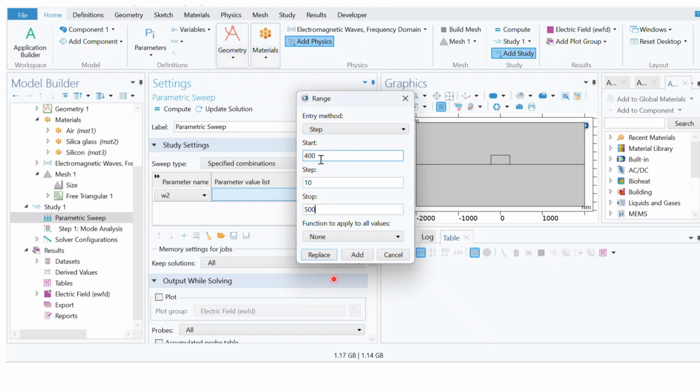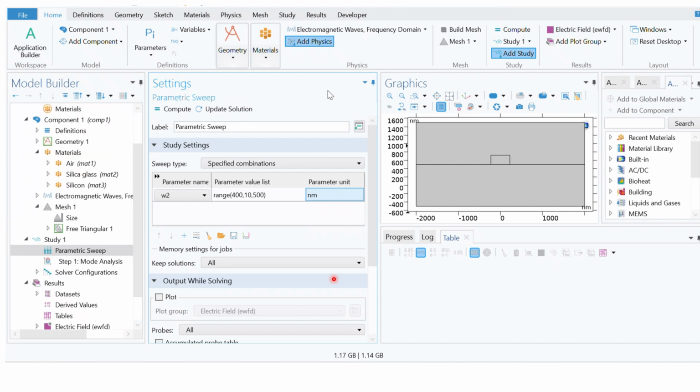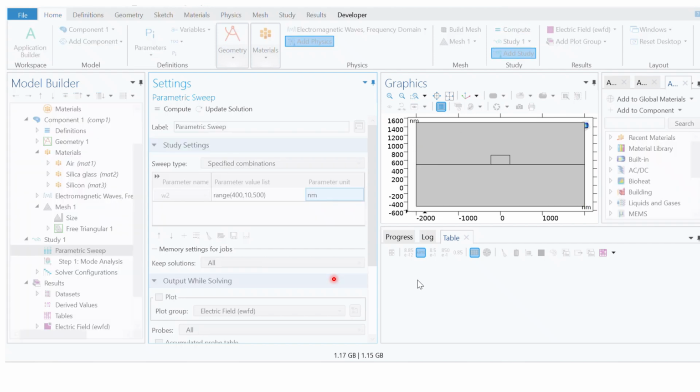It will start from W equal to 400 nanometer. The next value of W will be 410, another one 420, 430, 450, 460, 470, 480, 490 and 500. So it will stop at 500. Here the parameter unit is nano scale, right? So now we can compute either from here or from here, right? So it will give the solution.